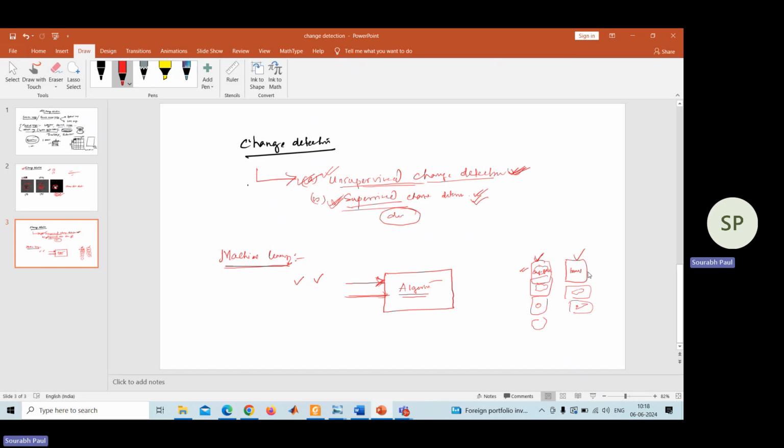And every time you are telling, yes, this is also banana, this is also banana. So whatever picture we are showing, along with that we are mentioning its label. Label means you are telling whether this one is a banana or this one is an apple. So we are giving examples with their labels.